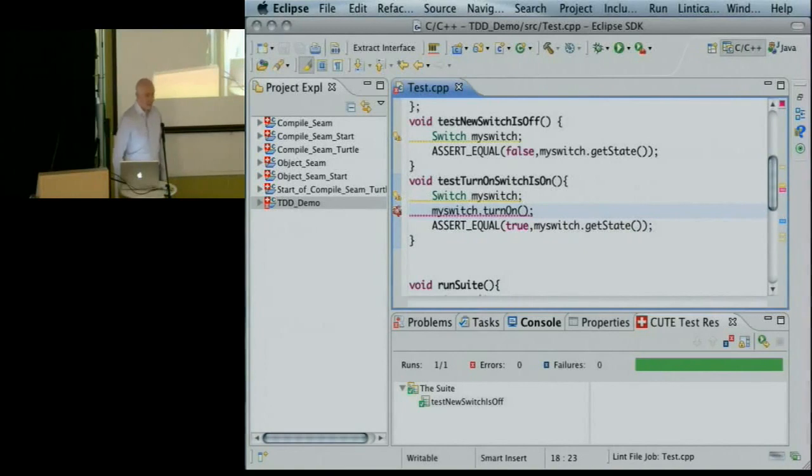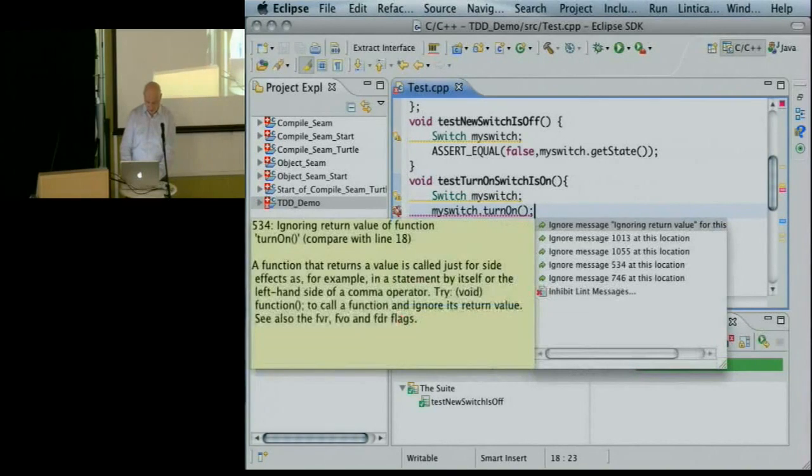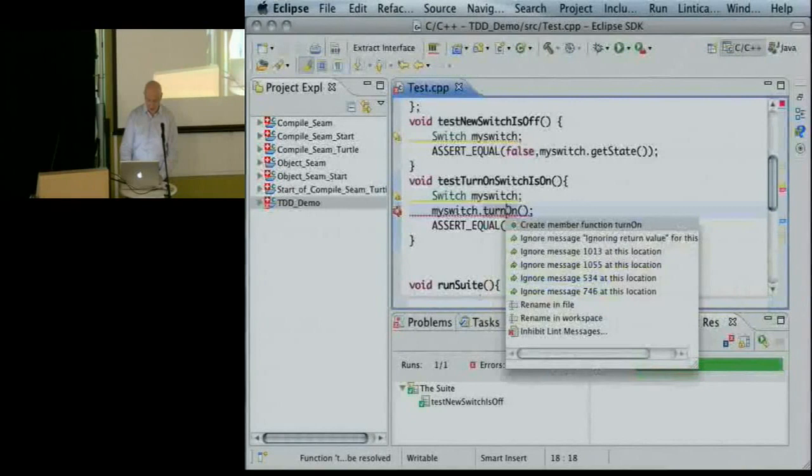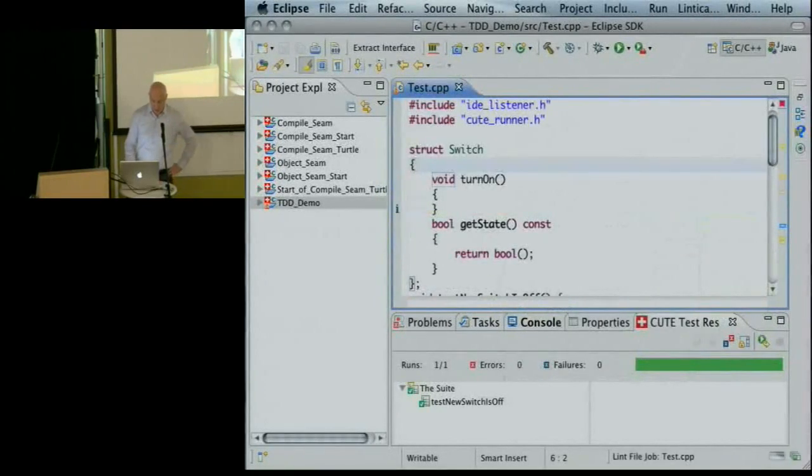Almost everything looks fine except for that missing turn on function in our switch class. And again, we can try. Oh no, that's not where I wanted to activate that. We create that member function, and that's actually all we need to do to make the code compile. Let's see, save and compile.